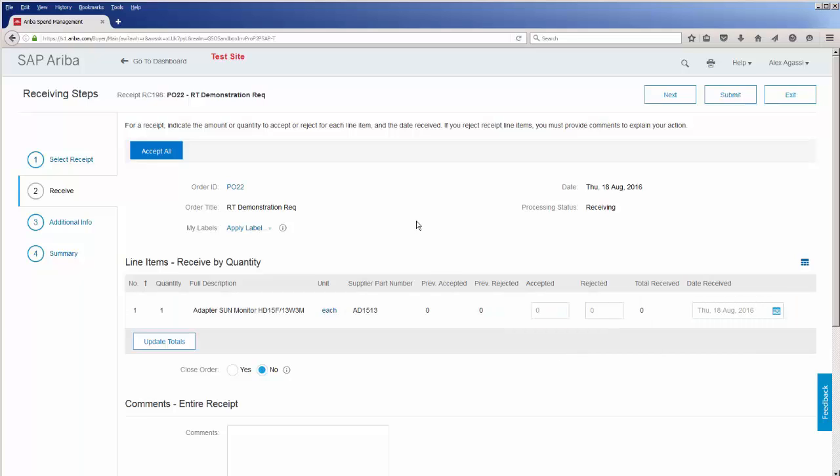Ariba does allow partial receipts as well. If I had ordered a larger quantity and the supplier only sent me some of the items, I could come in here and put in a partial quantity. If I do that, Ariba will automatically make another goods receipt for the remaining quantity and keep it in composing status for me so I can work with it later on once I actually receive the rest of my quantity.